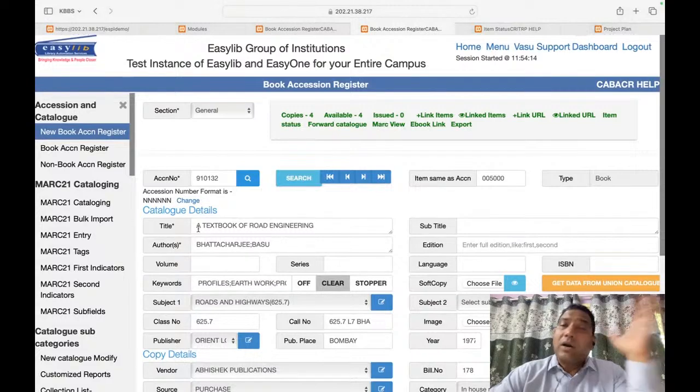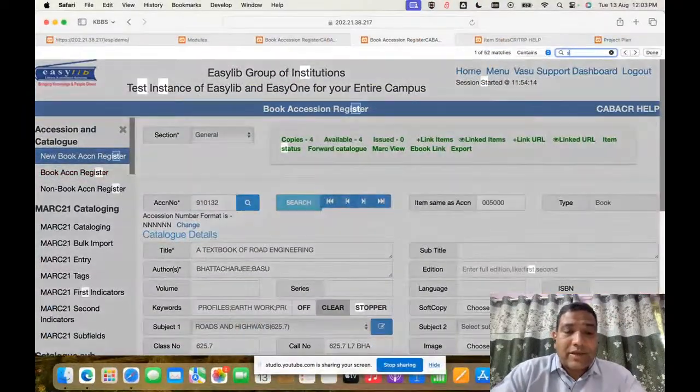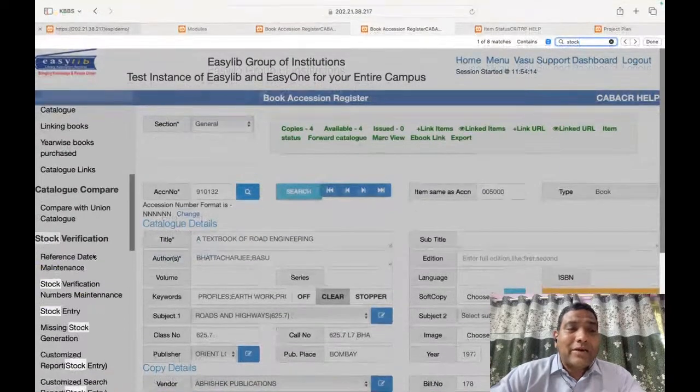Easylib has a beautiful stock verification facility. You can try it out in the next demo, because the stock verification itself is a one hour demo by itself. Okay, so you try it out.